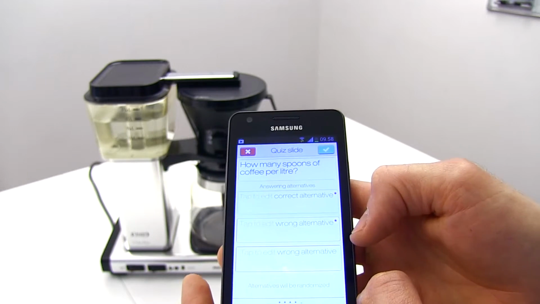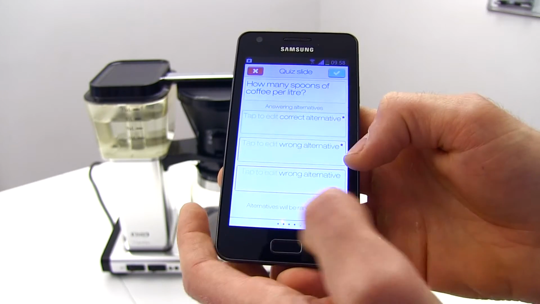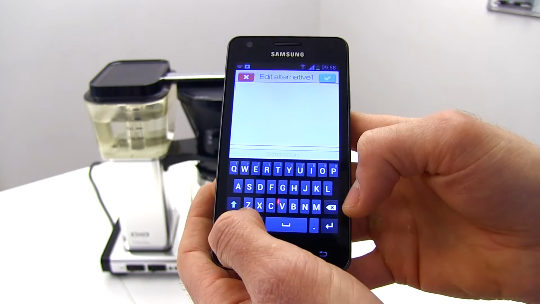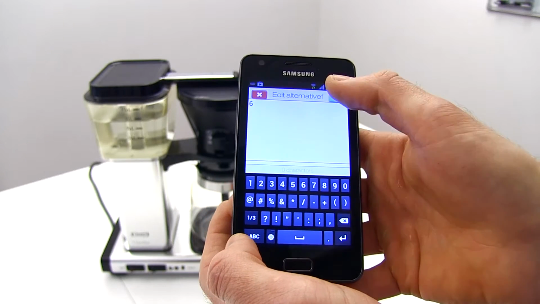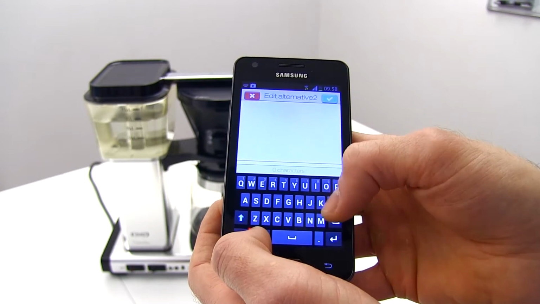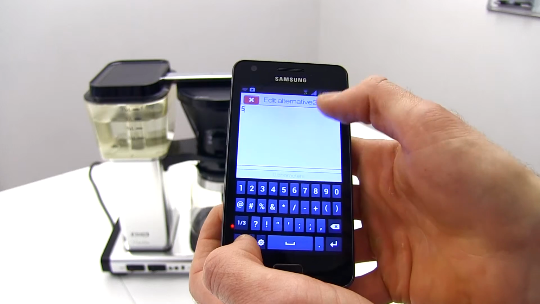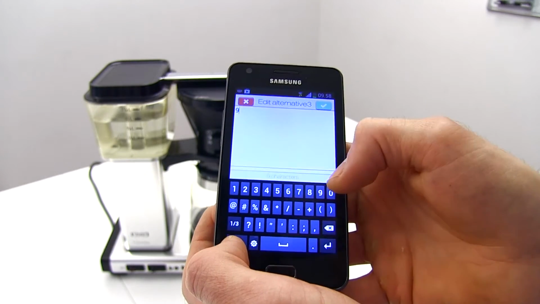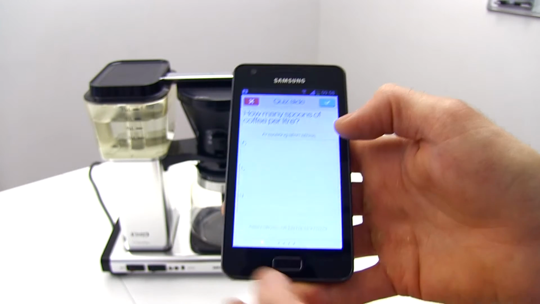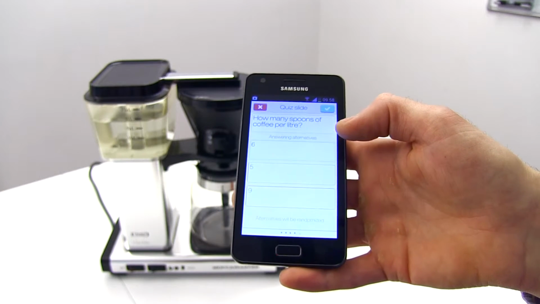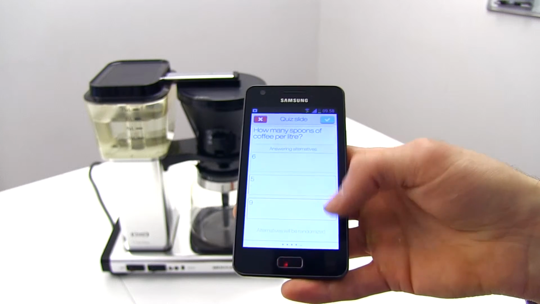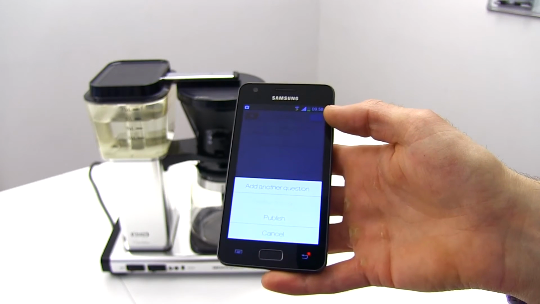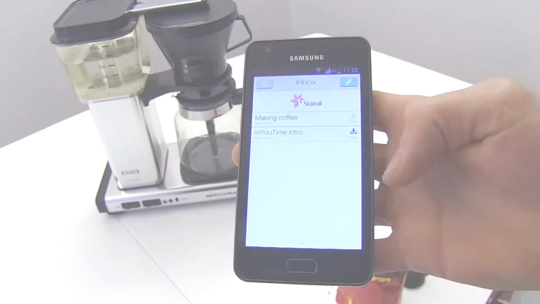And I will add some correct answering alternatives and some wrong answering alternatives. So first I'll just type in the correct one here, which is 6. And I will add 5 or 9. And there I created a quiz question for my mYouTime. And I can also add some more quiz questions if I like, but I won't do that now.